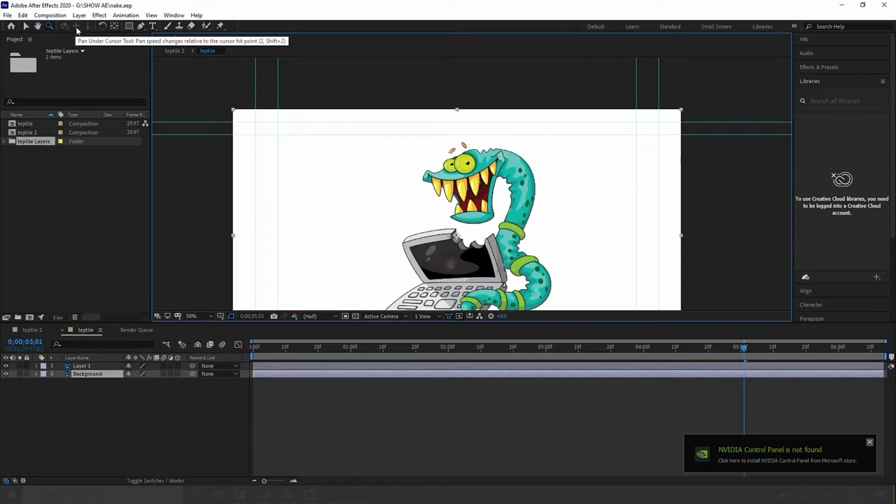And this is the pan under cursor tool, which we shall be talking about when we go into 3D stuff later. This is also the same, dolly towards the cursor. These are camera tools that work with the camera. So basically what we're doing now is just familiarizing ourselves with them. This is the rotation tool if you're working with the camera. This is the pan behind anchor point, and its shortcut key is V.